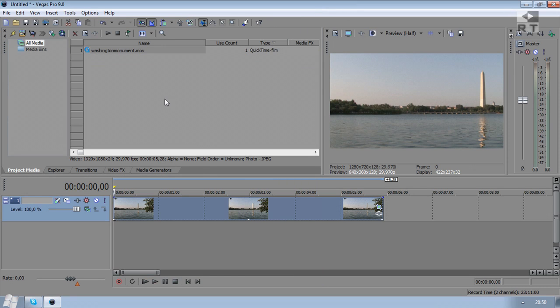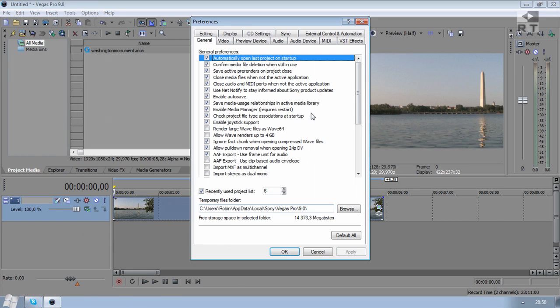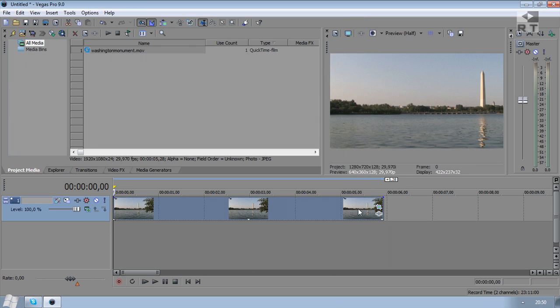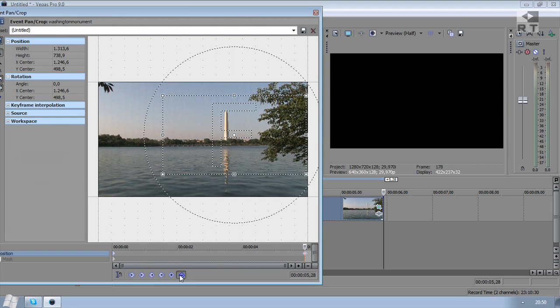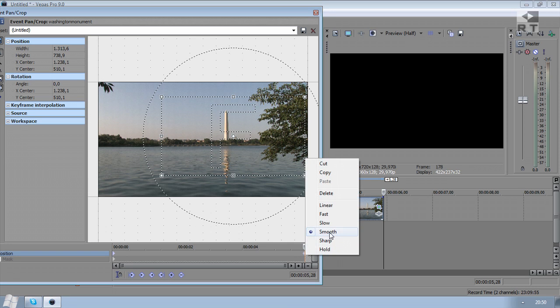And a quick little tip, you can go ahead and change that into options, preferences, and go to external control and automation. And here are the new effects keyframes. You want to set that to smooth. New video motion keyframes, set it to smooth. And hit apply, OK. And let's delete the last one. And if we create a new one, you can see by default it is set to smooth.